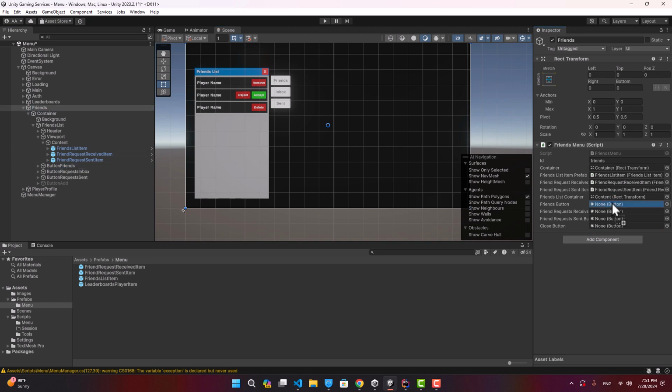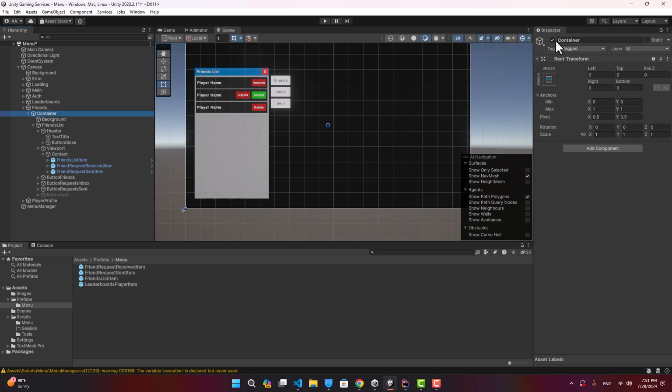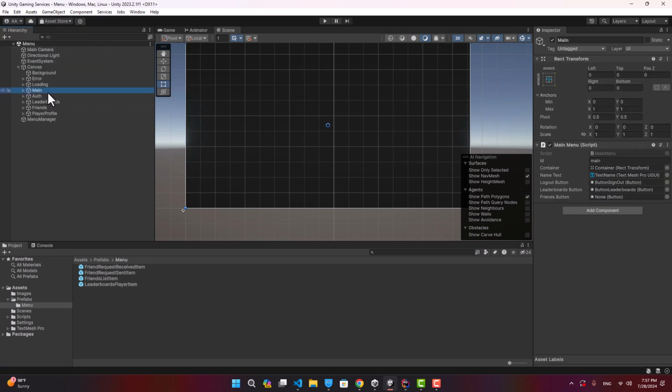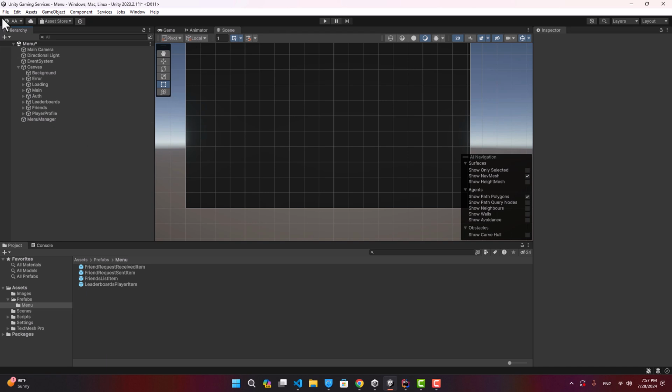That's the friends button, requests button, and requests send button. And for the close button, I think it's in the header. Yep, that's it, close button. So that's pretty much it. Let's close this and save this. Now let's also assign the friends button in the main menu. So that's it, and we can play the project now. Let's go ahead and do that.